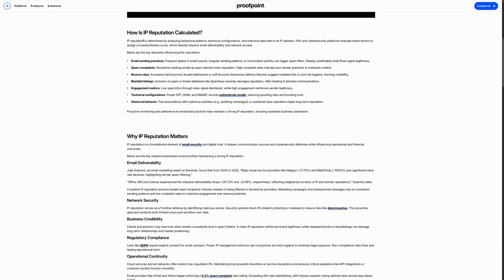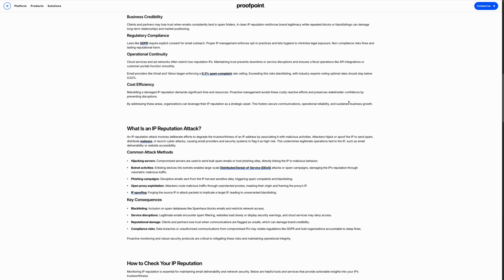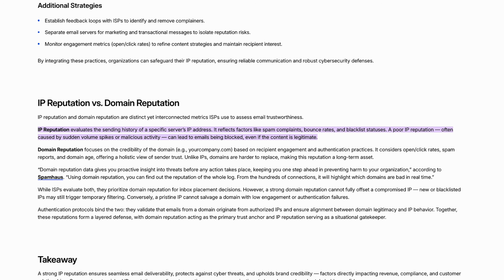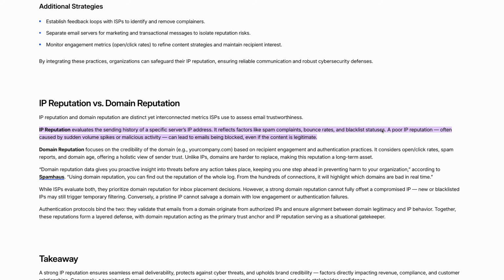If you want, you can read how it's calculated and what an IP reputation attack is. And here it compares the IP reputation and the domain reputation. So here you can see how the IP reputation is evaluated. For example, the sending history includes factors like spam complaints, bounce rates, and blacklist status.